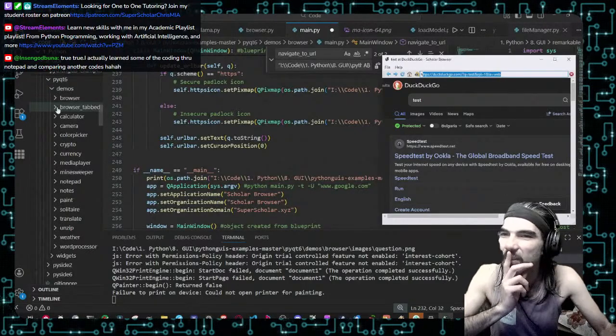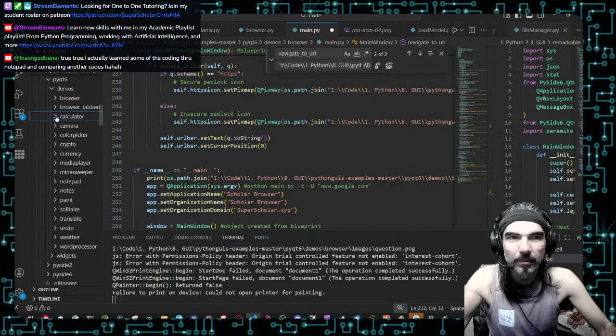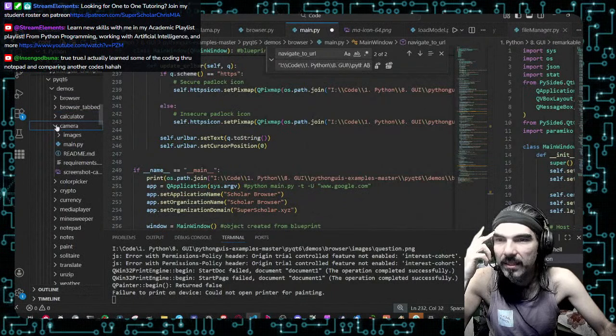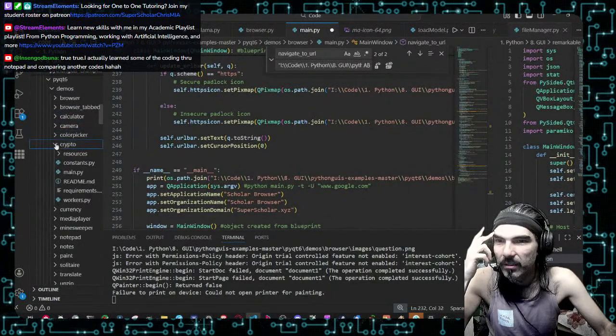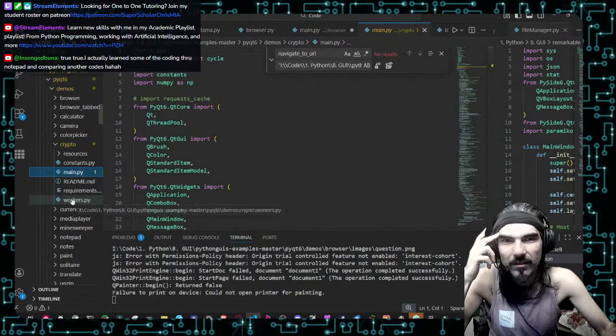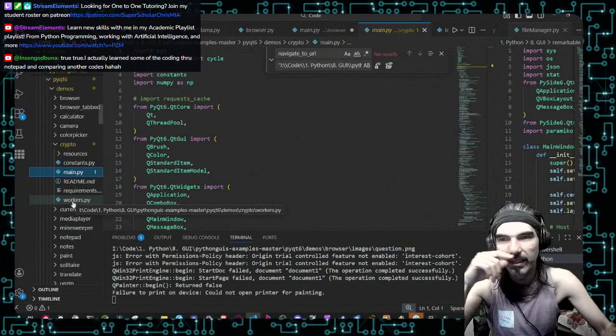But we have plenty of demos. There's a tabbed version of the browser. There's a calculator. I've done calculators in JavaScript and Python, all kinds of stuff. A camera. Cool. That sounds interesting. Crypto. What's that? A crypto miner? It has a worker. Worker also means a threaded worker, the sort of worker running in the background.